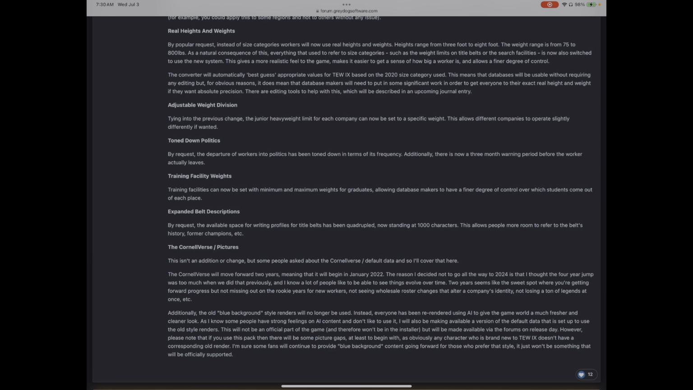Tone down politics. By request, the departure of workers into politics have been toned down in terms of its frequency. Additionally, there's now a 3-month warning period before a worker actually leaves. Training facility weights, it can now be set with a minimum and maximum weights for graduates, allowing database makers to have a finer degree of control over which students come out of each place.